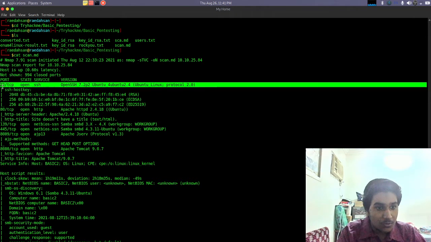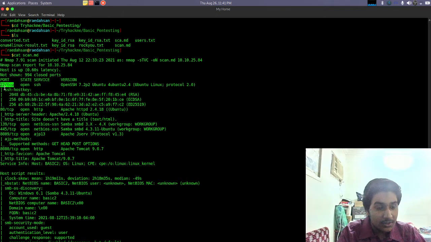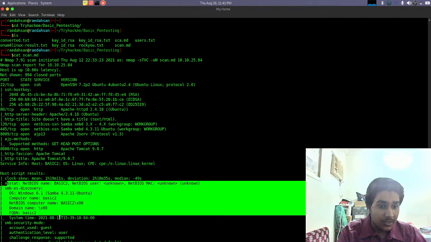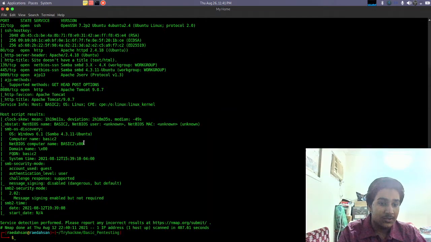It is port 22, sorry, port 80, 139, 445, 8009, 8080, and here are the host script results, meaning what's the host name, what's the security, what's the architecture, what's the operating system, anything. This is the detailed information that I get.